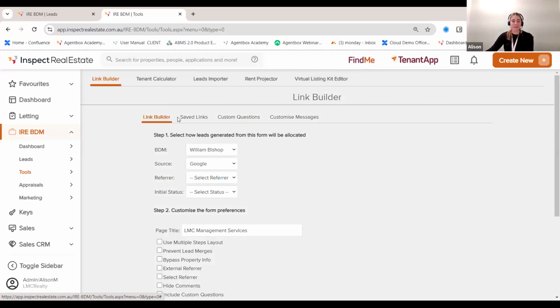Very nice and easy, saves us all the work, lets people access and opt in to hear from us.